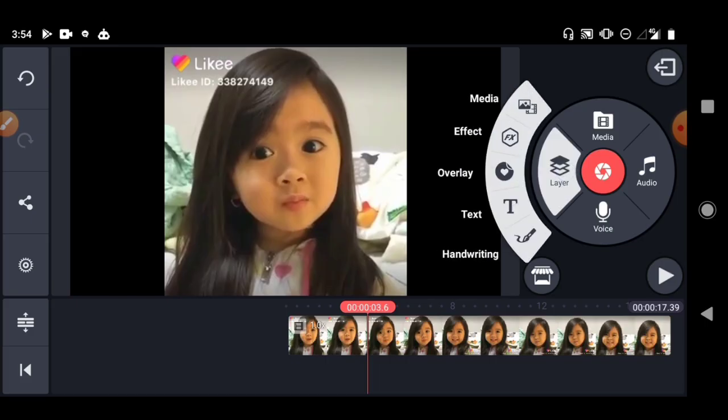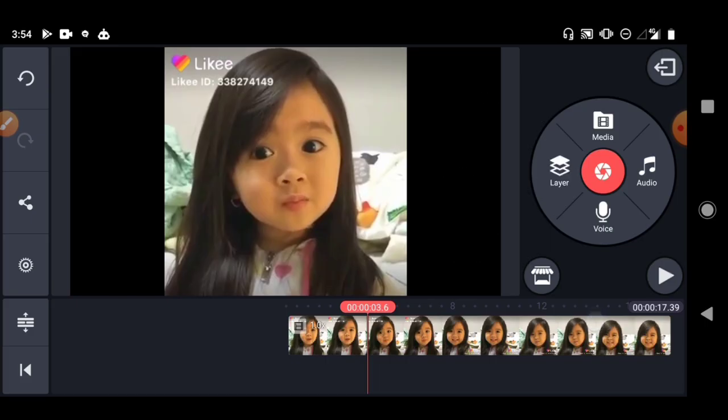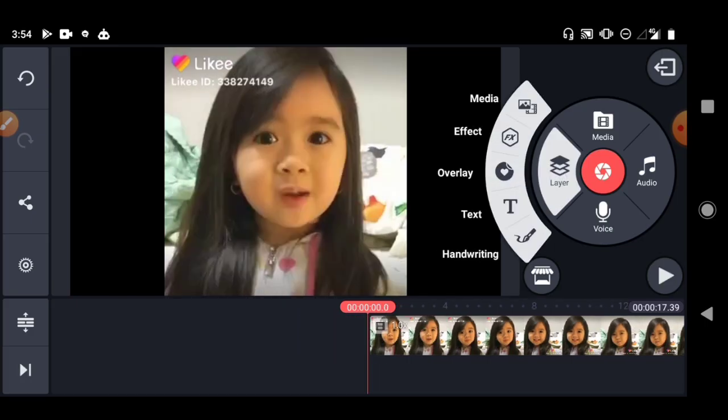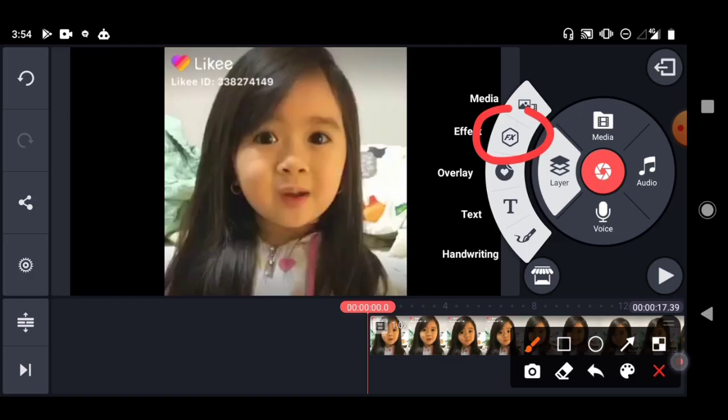Here, this is where you can add layers from. You can add another media as a layer, media like video, like music. You can add effects as a layer.